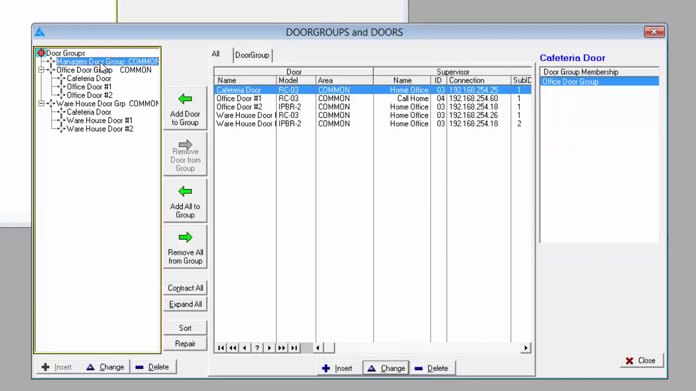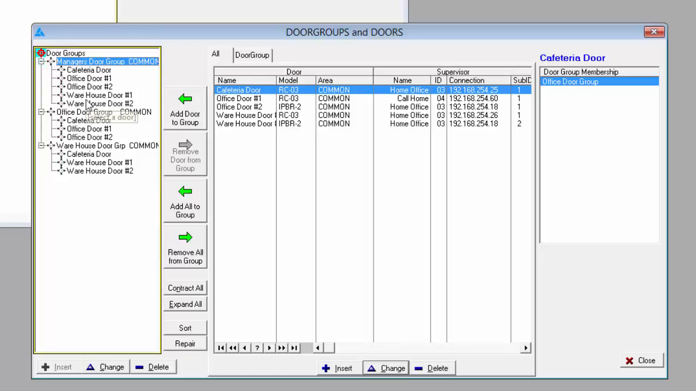Okay, highlight our manager's door group, and now we can actually just add all to the group because we're adding all the doors. So we click on the list, and we've added all the doors into that door group.